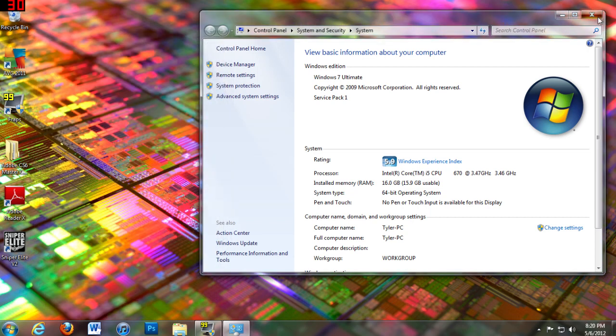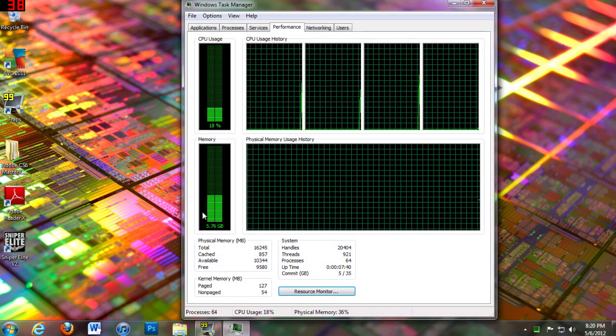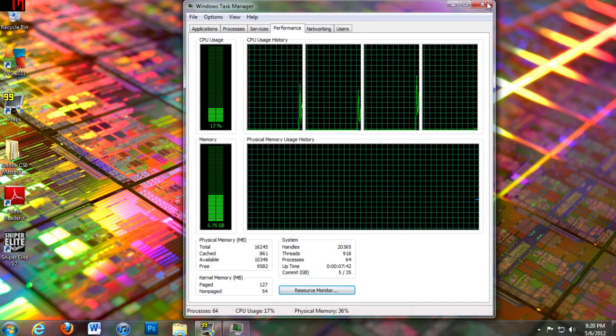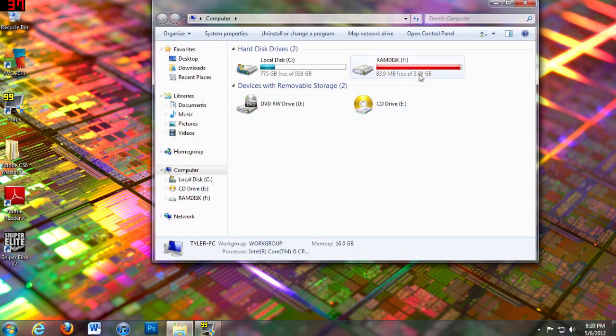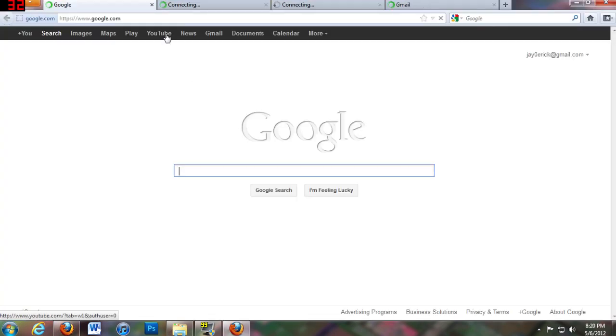Now, just to see if it works, we're going to come over to the task manager. See how it's using 5.76 gigabytes? And if we come here, we'll see that it's used up. And now that's really all we needed. And you will see a significant boost in applications opening. Like that opened a ton faster.